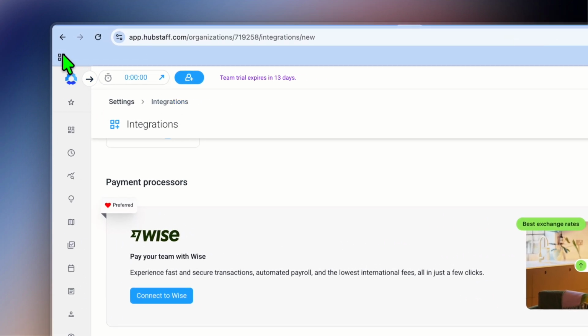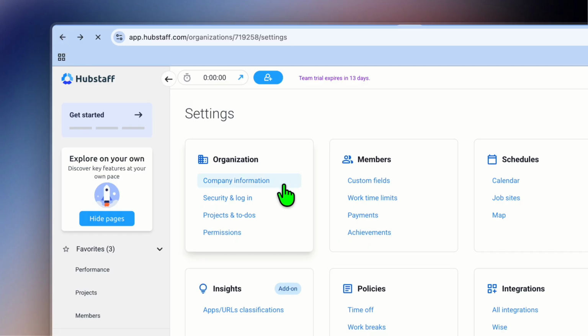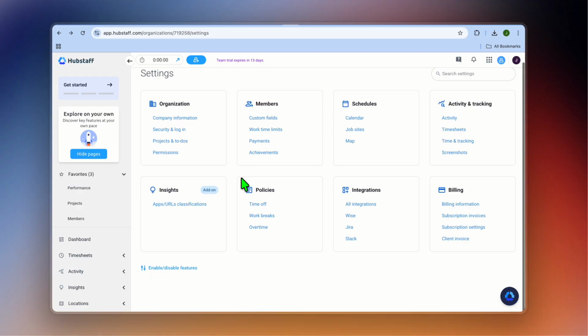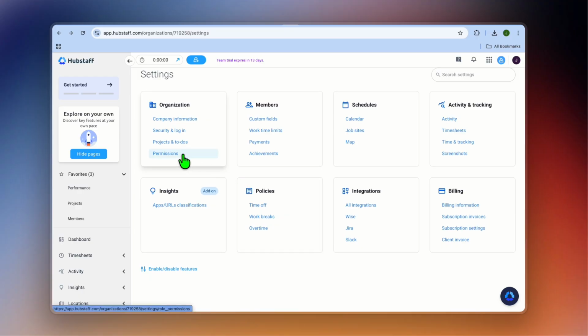Another thing that you can also do, if we were to go back to the settings page, you can edit your company information. You can also edit the permissions that you'll be given each team member. So these are the different options that you can set up. You can also set up the time off policy, work breaks, overtime, and so on.